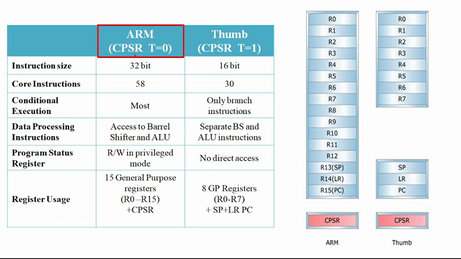So CPSR is the current program status register. In that there is a 1 bit called the T bit. Whenever you keep the T bit equal to 0, it will be configured as ARM, and whenever you keep the T bit equal to 1, it will be configured as thumb mode. So this is how you can configure ARM mode and thumb mode, and we will see the differences. In ARM mode, all instructions are going to be 32-bit.